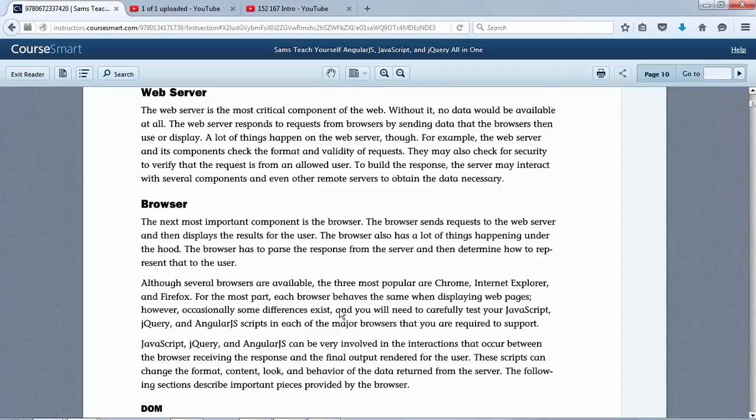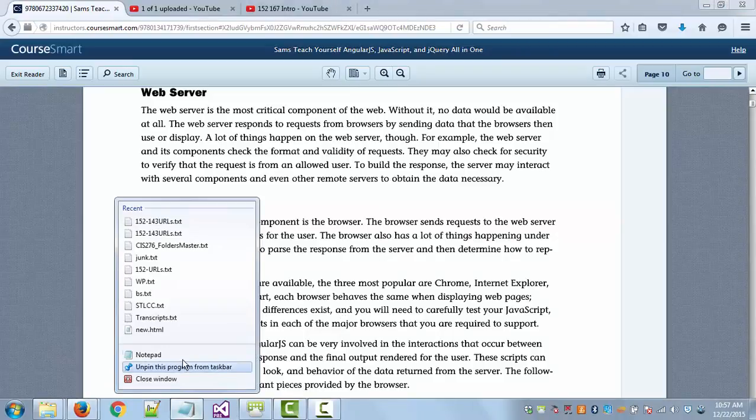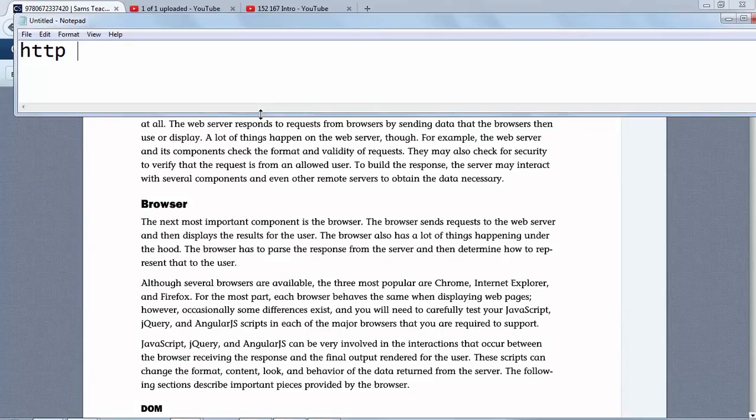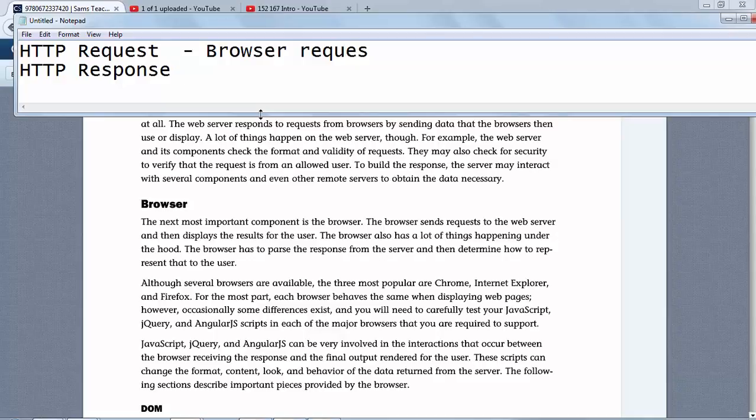The next most important component mentioned there is the browser. As mentioned, the browser sends requests to the web server and then displays the results to the user. If you haven't heard these acronyms before, well then shame on your instructor, but it's HTTP. In fact, let's put it in caps. So you sit there at your address bar in the browser. So this is the browser request. And this is the web server response.